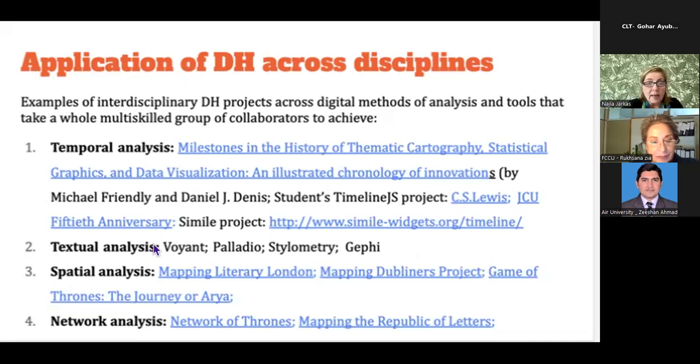In textual analysis, and I'm sure there are faculty at FCC who know how to use Voyant, Palladio. Stylometry is a bit more complicated, but not impossible to learn. And then Gephi. In spatial analysis, which is basically digital mapping, there are large projects like Mapping Literary London, which shows like 47 authors and the map and the names and locations of places that appear in their diaries, in their novels, in their poems across genres. So you click on that word or that location, and it shows you what Virginia Woolf wrote about that location, and it takes you to the novel or to the letter or so on.